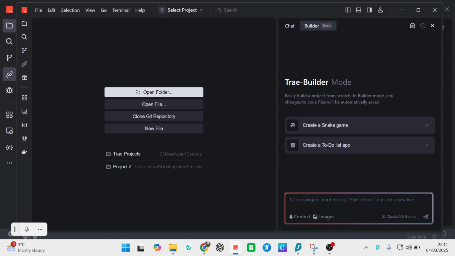So, build me a beautiful, modern, minimalistic plumber website based in the UK.